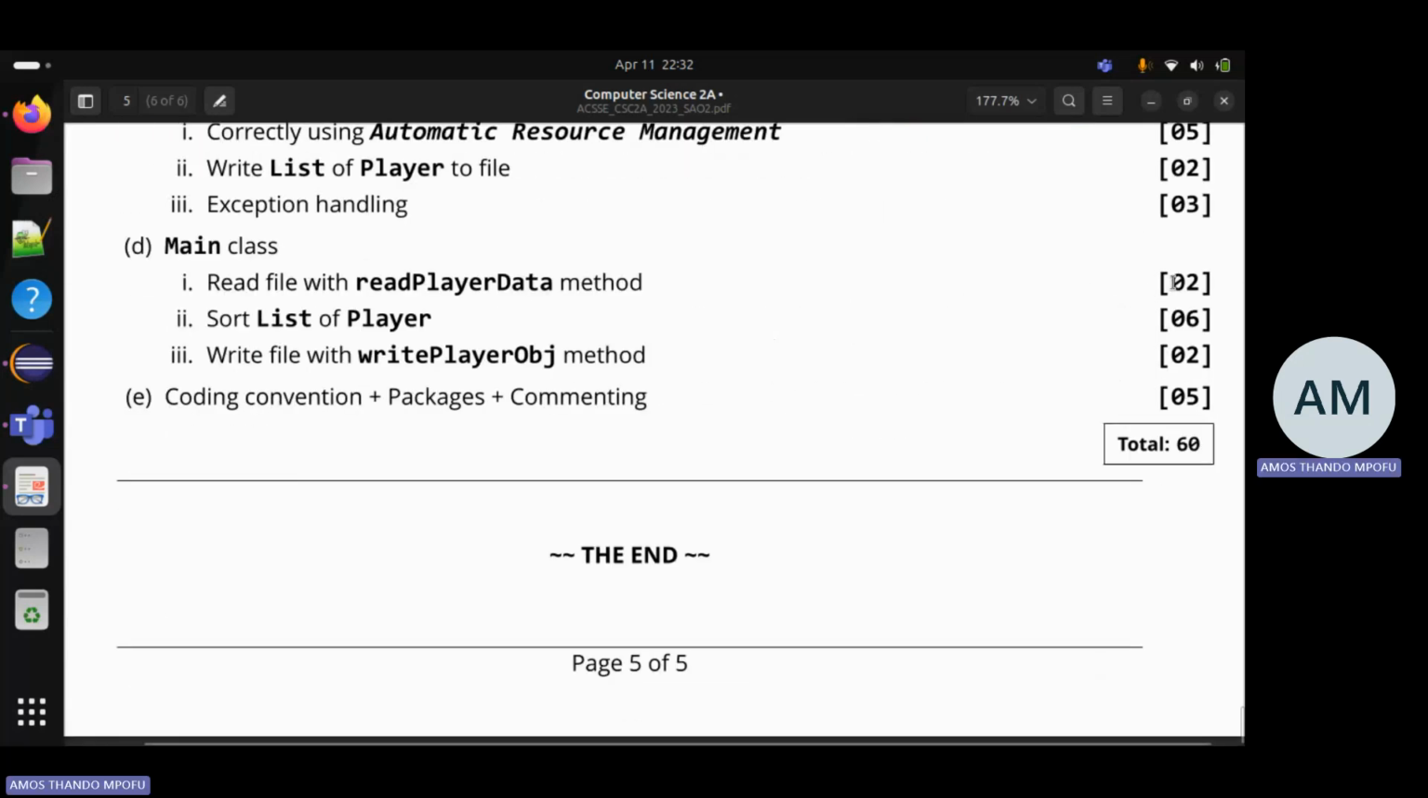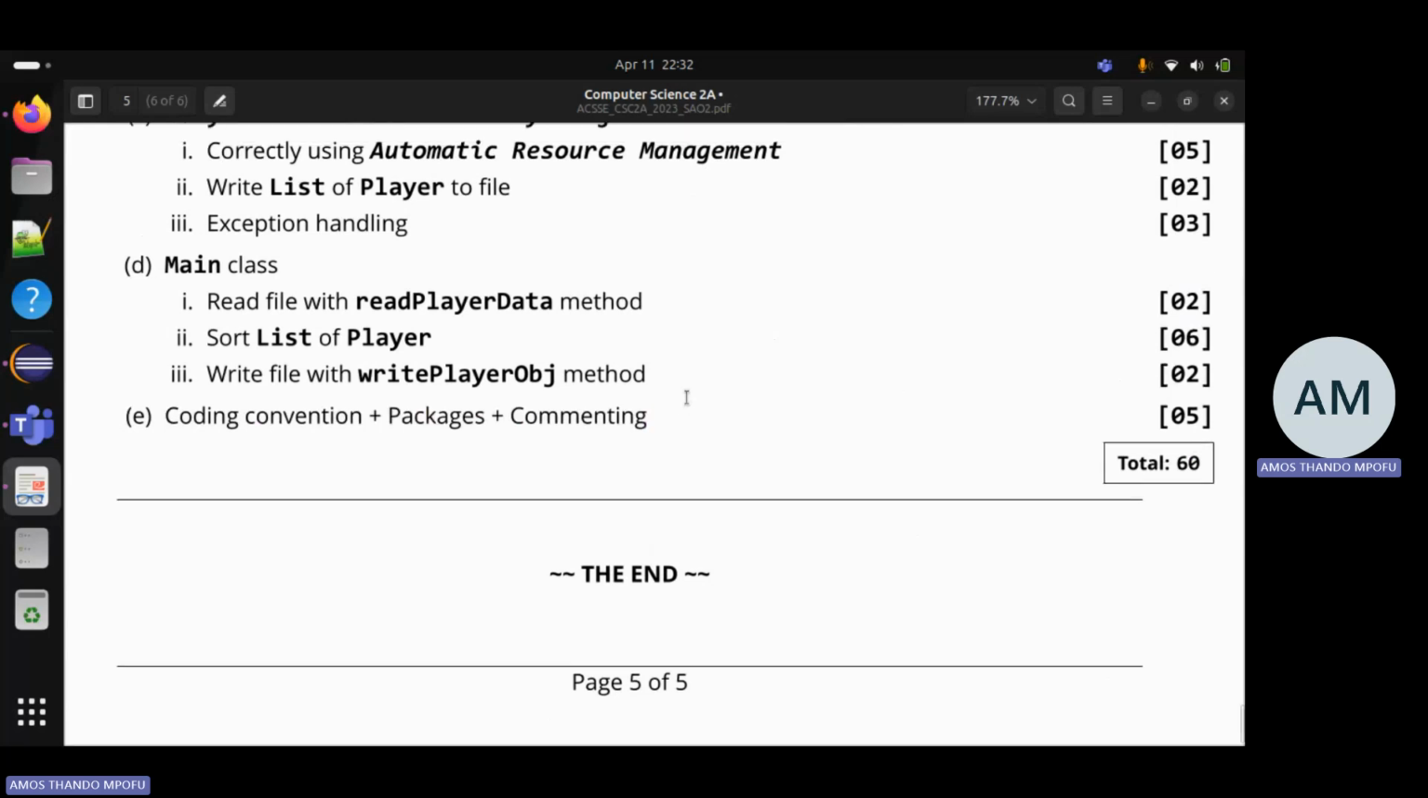So the main class, you don't really need to worry about the main class. It's 2 marks to read, just calling the read function. Sorting is 6 marks, and then write file is 2 marks. So all in all, it's 10 marks out of 60. And there's 5 marks, you see, for Javadoc, coding convention, packages, commenting. So don't lose 5 marks for nothing. So sorting is not a problem.